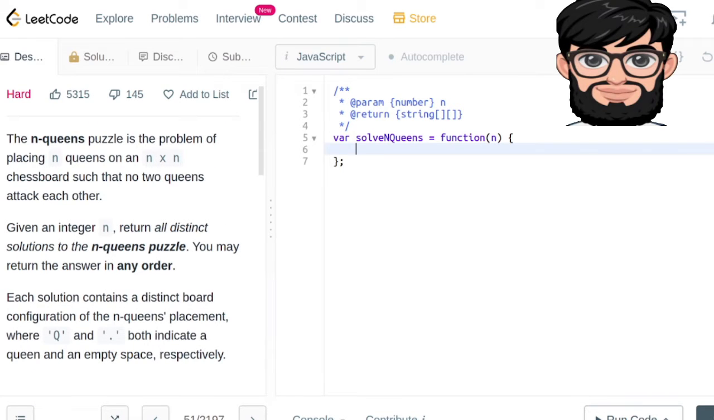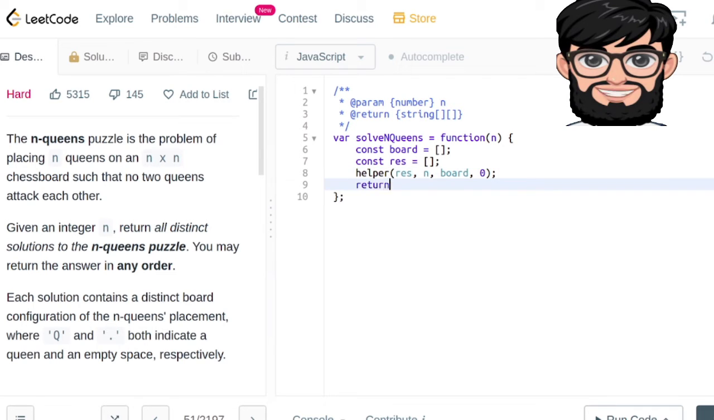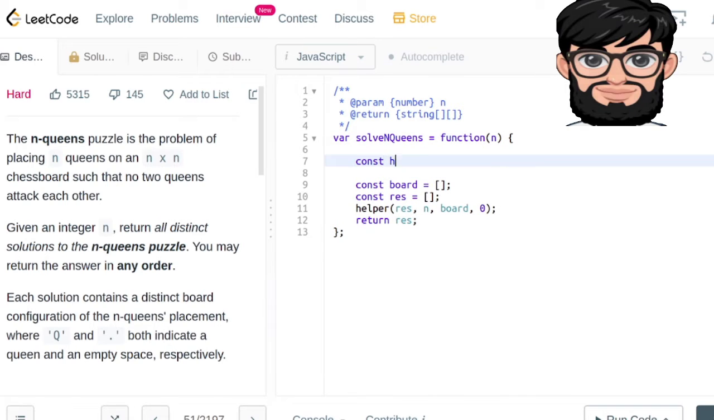The way we're going to be doing it is backtracking, and so initially we're going to start with an empty board, and our result is going to be an empty array. We're going to have a helper function where we're sending our result array, our n, which is given to us, the board, and the current row. And in the end, once we are done with that helper function, we're going to be returning the result.